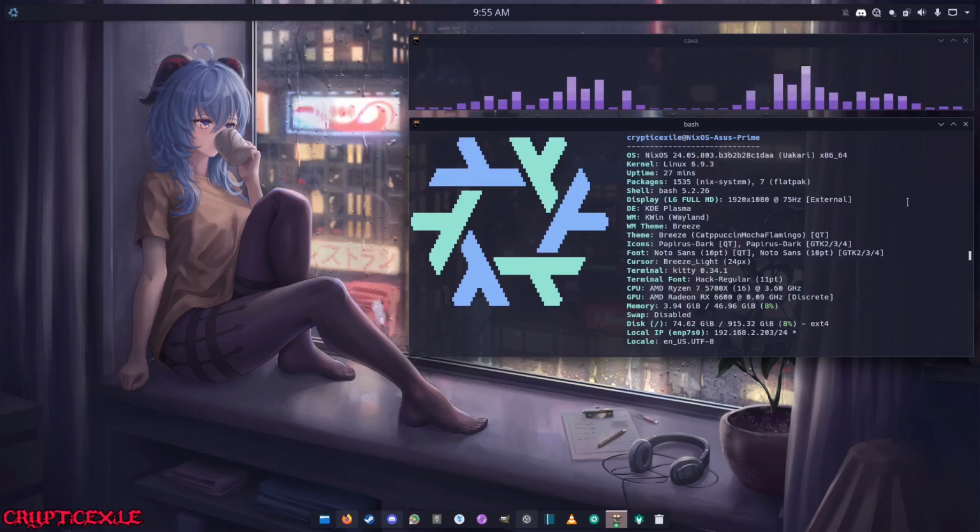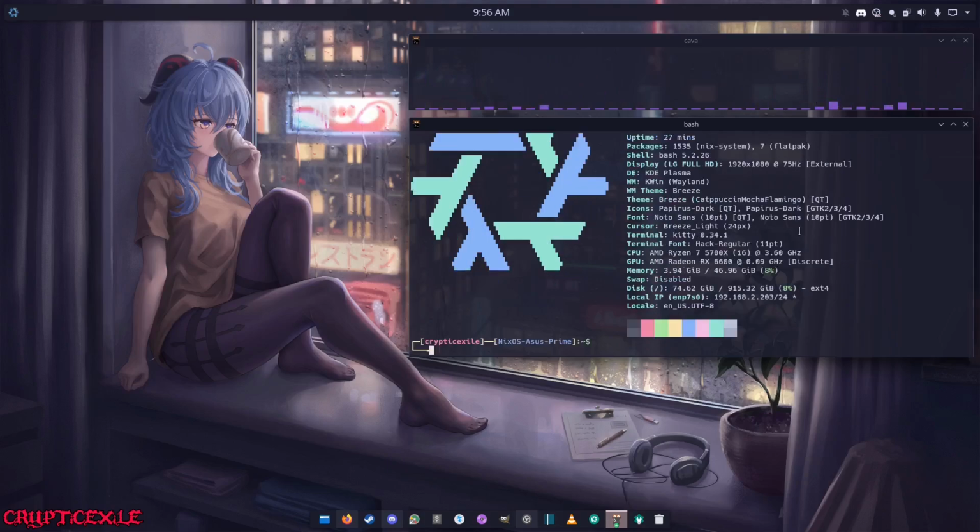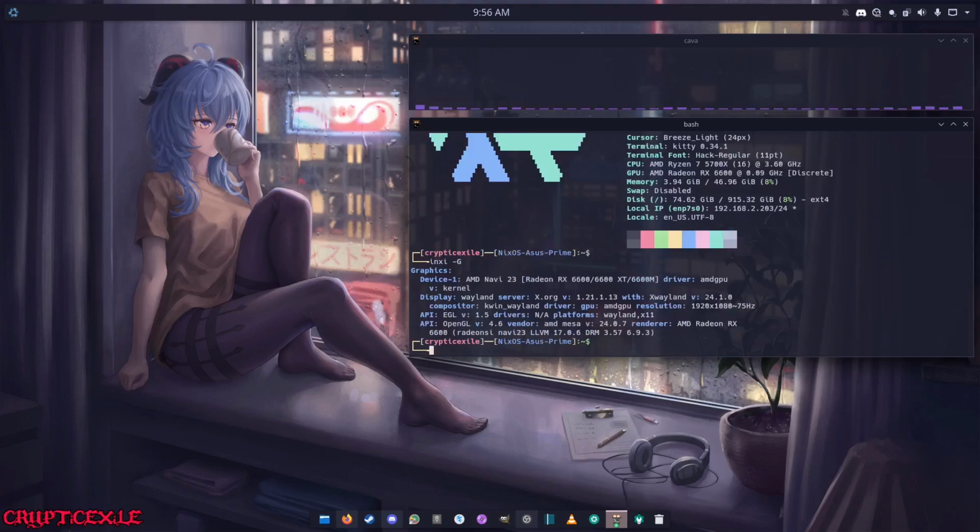So I redid my configuration file and I organized it a lot better. And I also fixed the NixOS program because it was supposed to detect all your GPU stuff. You need pciutils installed. So I added that to the packages I install in my configuration file. So if I type in nxi -g, it now shows my device.